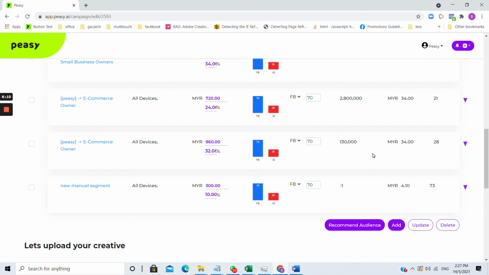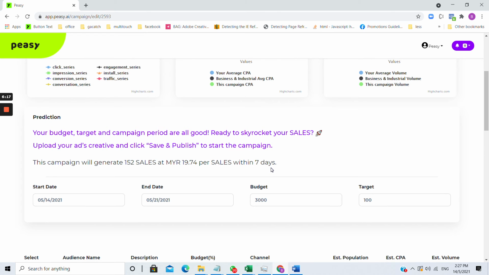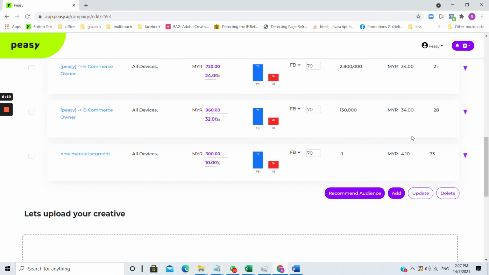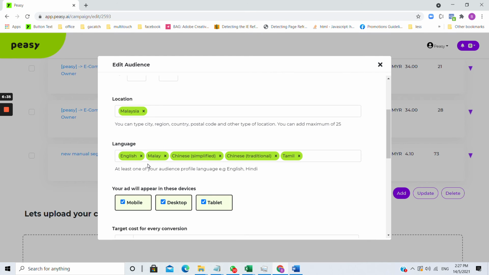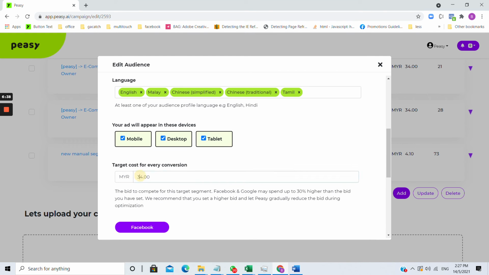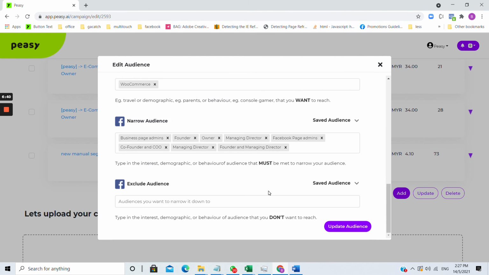If we have a population of only 130,000 people, to get 28 sales out of these people within 7 days, it is highly unlikely. So despite the numbers remaining the same, once you have manually changed the recommendation, the numbers and the prediction are no longer realistic. For example, right now Peasy is recommending that you spend 34 ringgit as a bid for every conversion. Now you might think that, hey, 34 is a bit too much. I want to change this now to 4 ringgit. And I click on update audience.